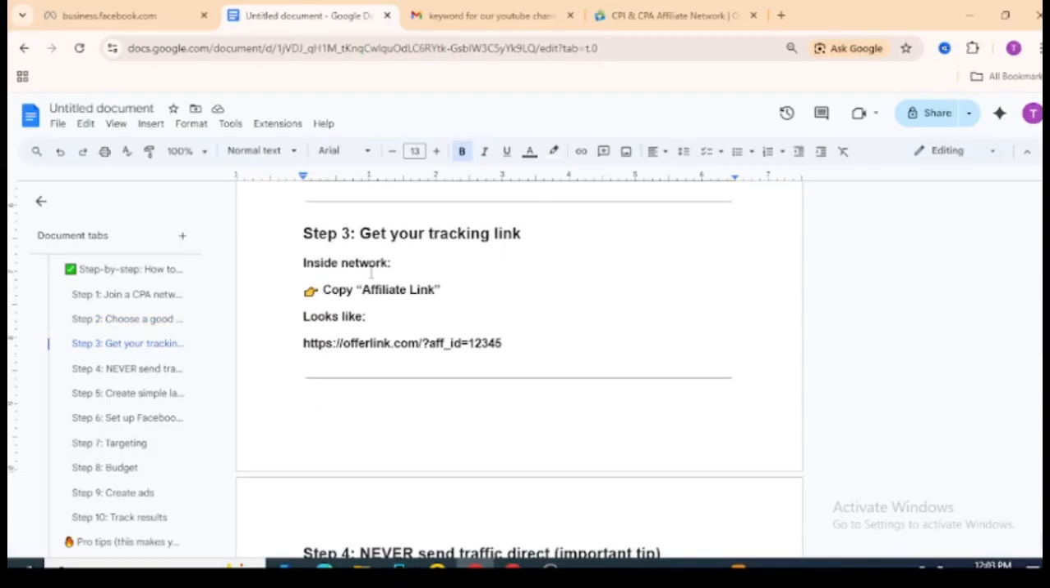Inside that network, you copy your affiliate link. Usually if you've signed up, you'll see where the offers are. You can now select and choose your exact link. You can copy the exact offer and then get the link for the offer. This is an example, just a random one that I created.